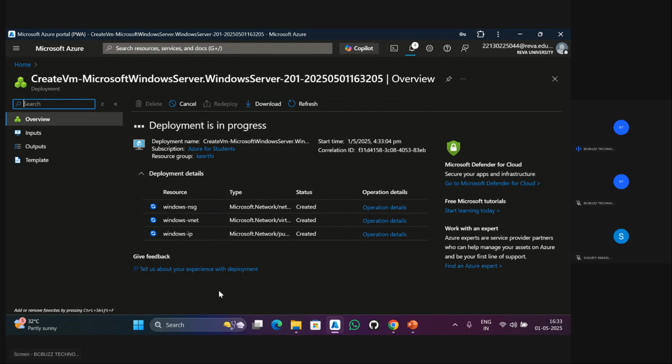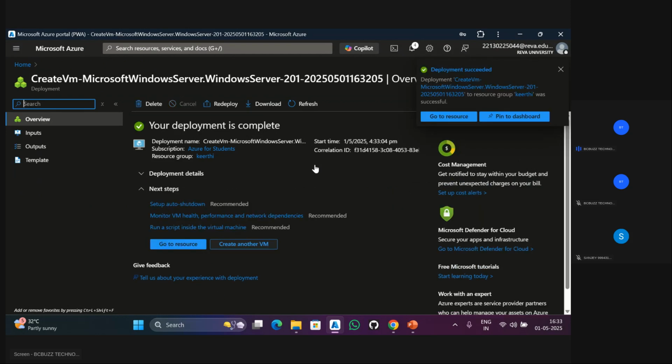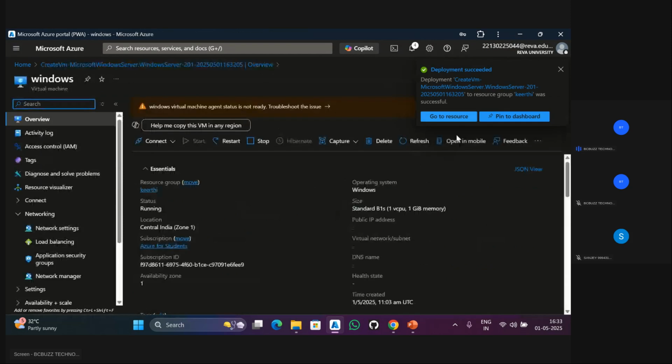So let's wait for this deployment to be done. Let's wait. Yeah, it is done. Let's go to the resource now, and we will try to connect.